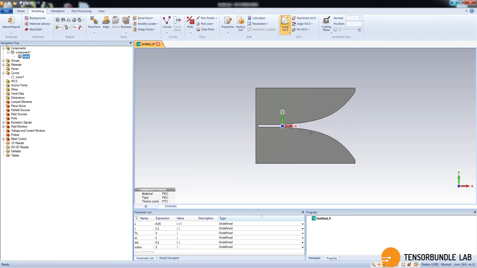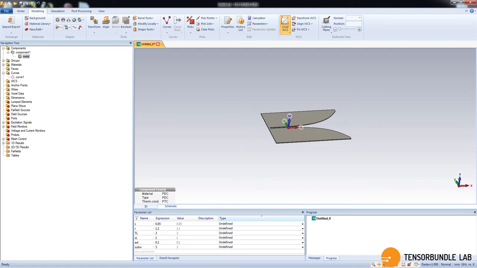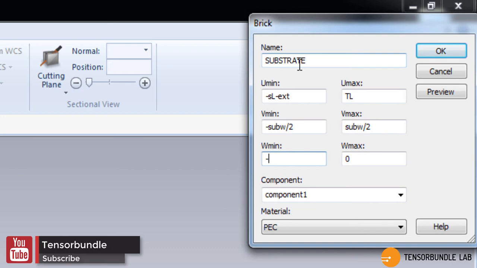Okay, now time to make the substrate for the Vivaldi antenna. Let's make the substrate. And give it a name, substrate. And this one is minus SL minus EXT. And U max is TL. And V minimum is minus sub W by 2, that is the substrate width by 2. This one is positive. And the thickness is minus H. H is the thickness of the substrate.